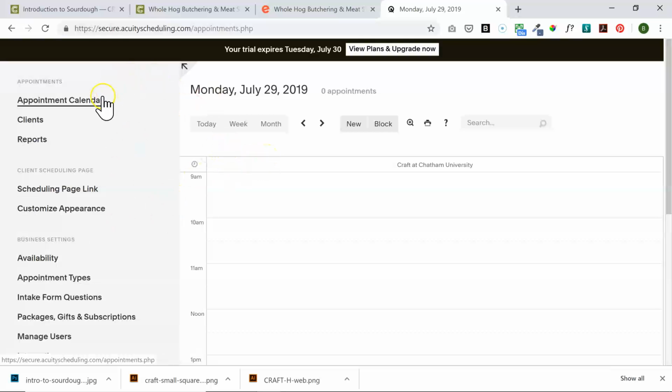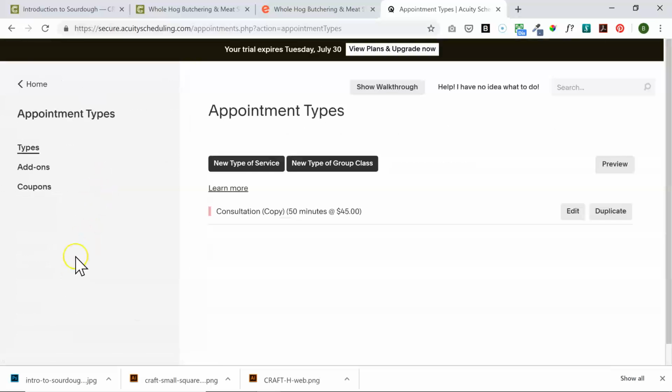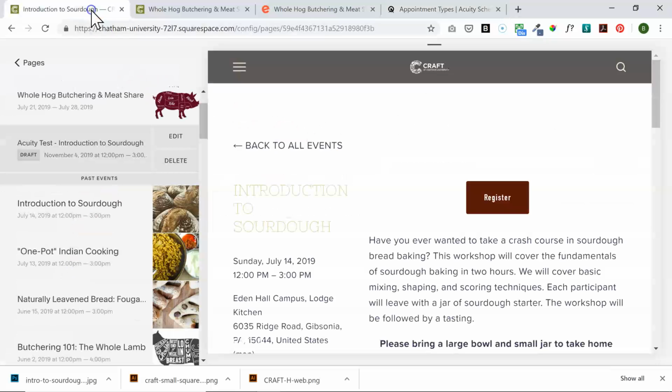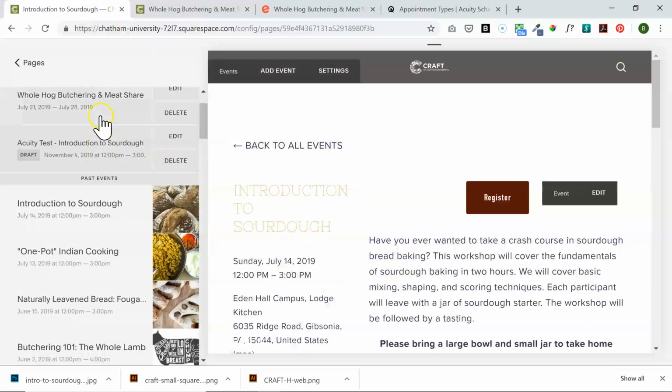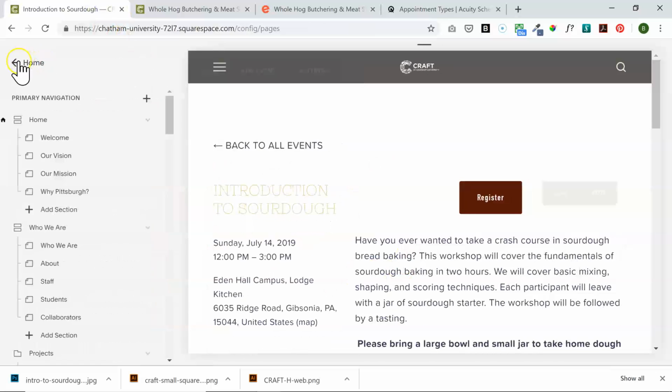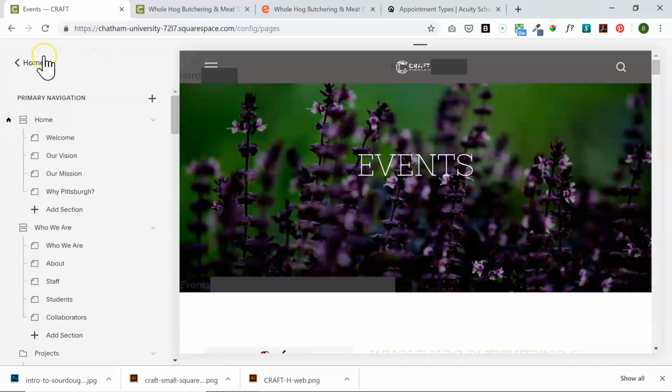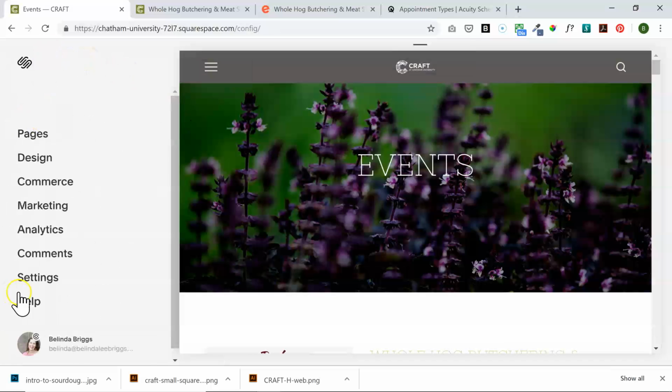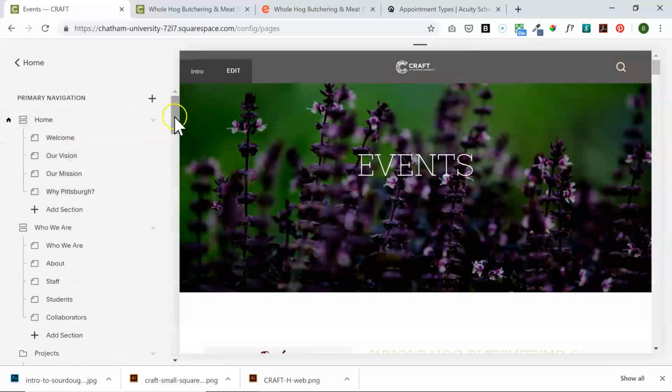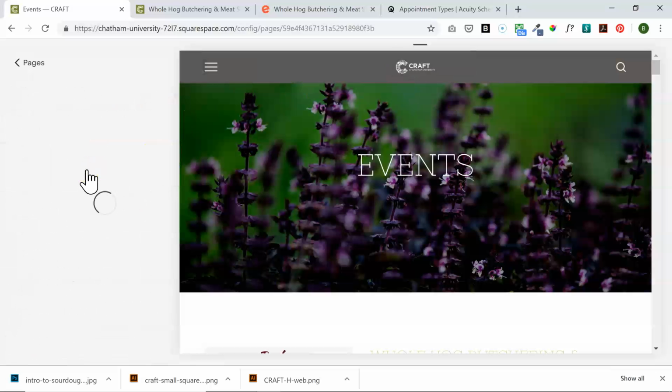And then what you want to do is come in to appointment types, and we're going to create a new type of group class, and we're going to base it off of the information in this introduction to sourdough class. I've actually gone into your events section of your website. If you look, we'll come back up to the beginning just so you can see it. So we're in the main page that you log into when you log into your Squarespace website, except over here is probably normally your home page. You would navigate to pages and then to events.